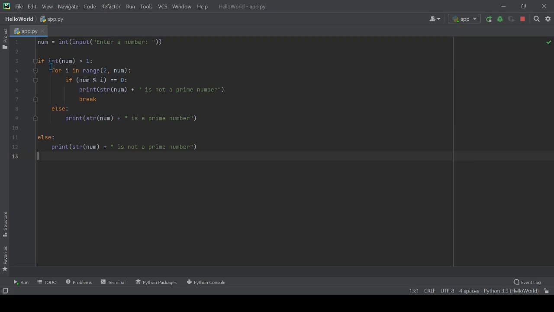If it is greater than 1, it will have to find out whether or not it is a prime number. So for i in range 2, num, what this means is that i is any number between 2 and num, and it will find num mod i, and this percentage sign here means modulo. If num mod i is equal to 0, then we know that prime numbers cannot have a remainder of 0 with something, so it is not a prime number.